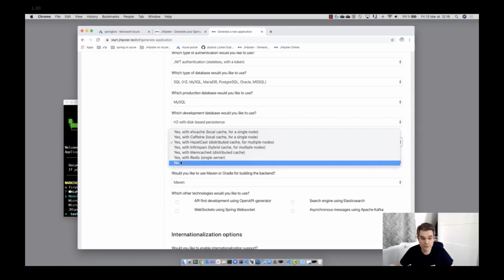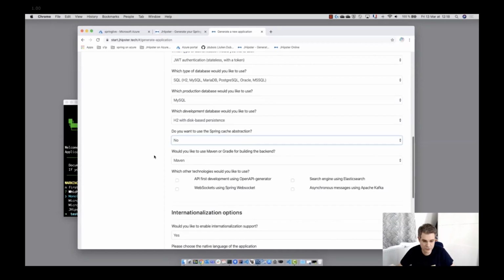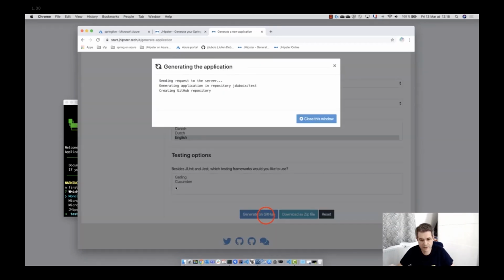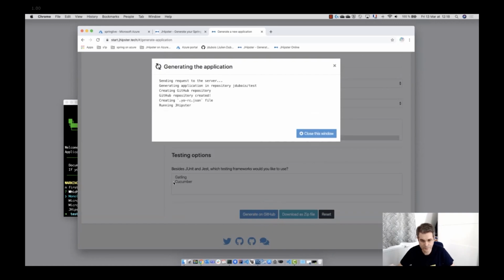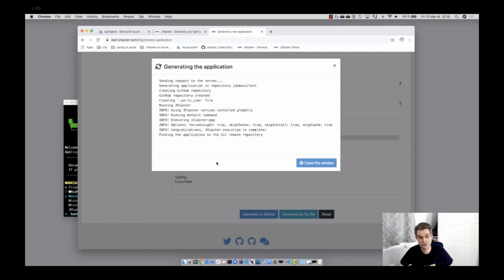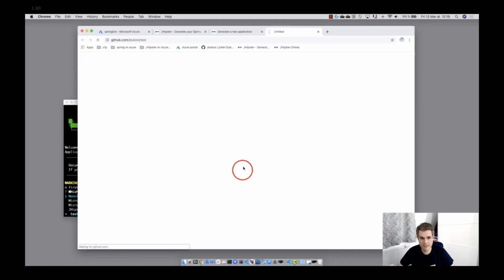I'm not going to use those because, once again, we've only got 20 minutes. But also, if you are a more advanced user, that's something you will need to check out. Then I'm going to keep everything by default and just generate my application on GitHub. I could have also downloaded it here as a zip file if I didn't want to use GitHub. This is generating my app in the cloud, and it is pushing it to GitHub. We'll just now need to go there.